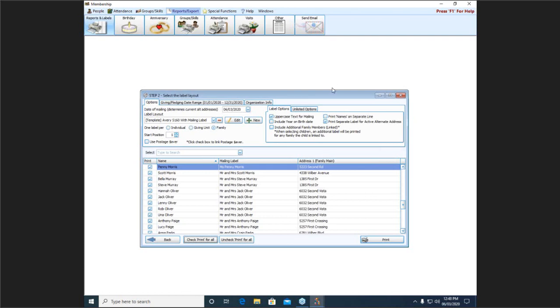Upper right-hand corner, we have some label options. We can uppercase our text for mailing, which we did have checked. If we were including a birth date on the label, we could also choose to include the year. We could have names on separate lines and a separate label for active alternative addresses. And we can also include additional family members if we've linked.